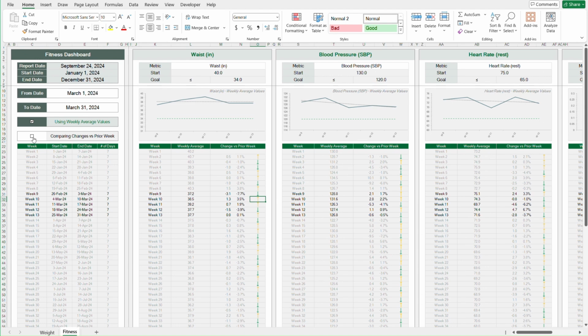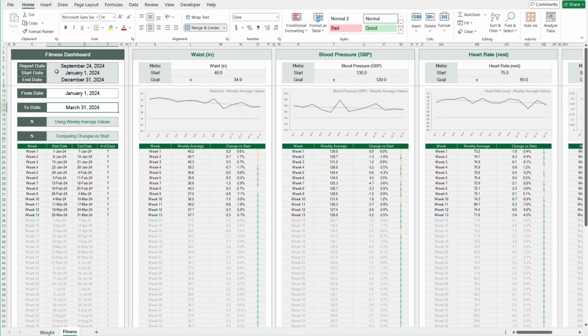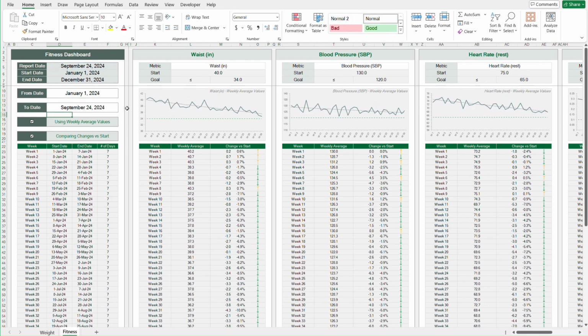By default, the from date will be set to the starting date of your journal, and then the to date will be set to your report date. The only thing you need to remember is that the from date must be greater than or equal to the start date and less than or equal to the end date, and the to date must be greater than or equal to from date and must also be less than or equal to the end date of your journal.